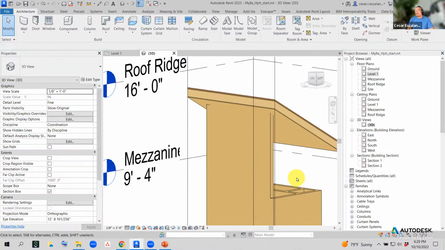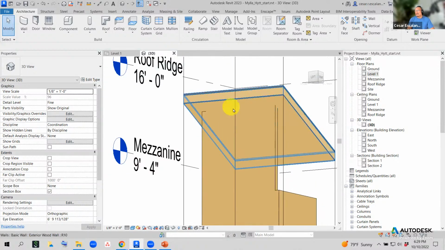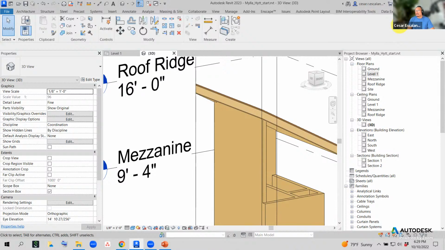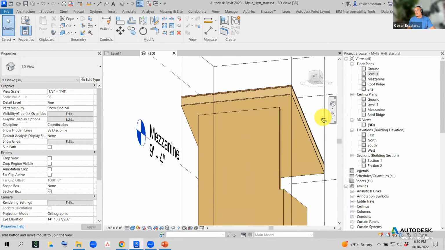And then one thing we can do is use this join command. You see, this line doesn't look clean. Under the modify tab, there is a command called join. And the join command will merge elements of the same category. So I'm going to join this wall with this one. And now I have a nice line there.